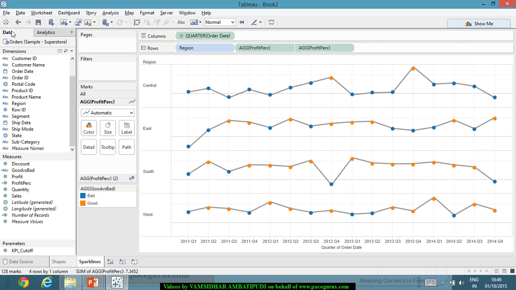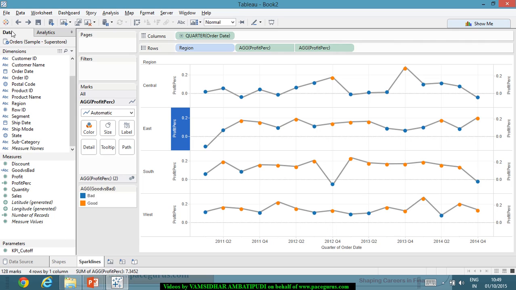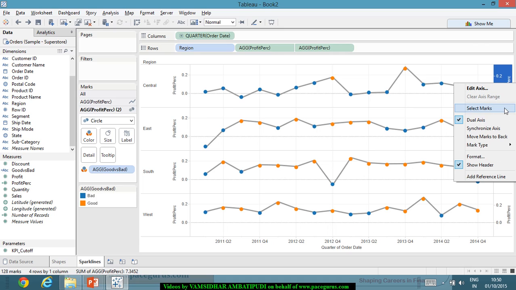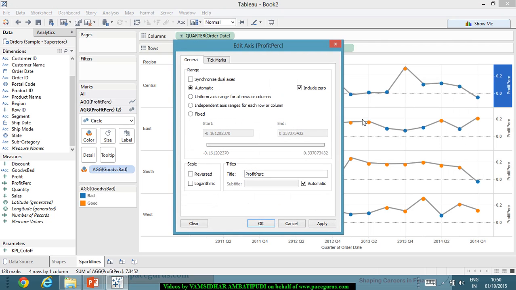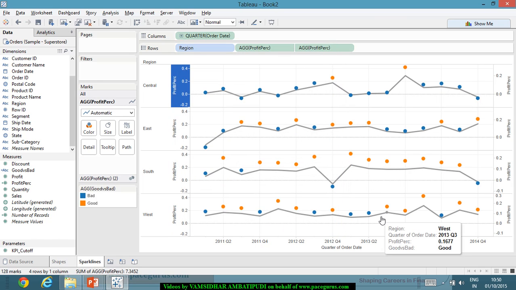Before I have done this hiding, let me take it back. I can right click it and here I can look at independent axis range for each row and column. I'll select independent axis range for each row and column so that I get the overall shape of each sparkline very easily observed. So I apply it like this, right?